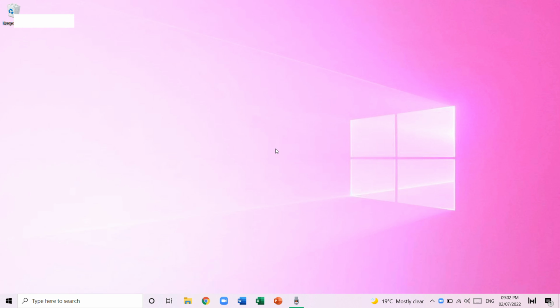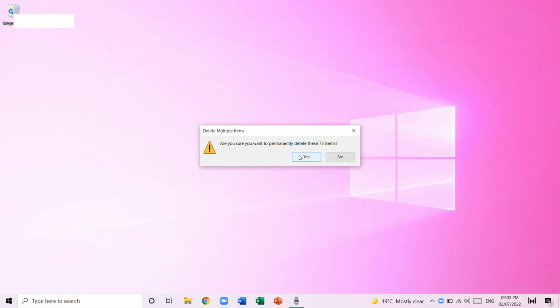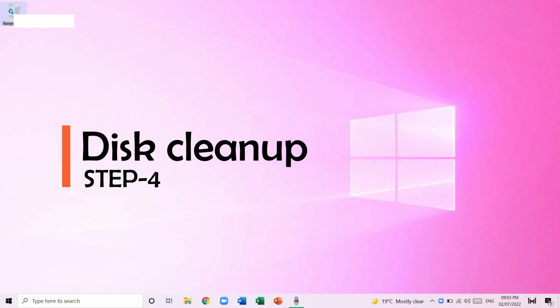So now we have completed clearing all the temporary files in our device, and as the last step of clearing all these files, you have to right click on the recycle bin and permanently delete all these files. Step 4. Disk cleanup.